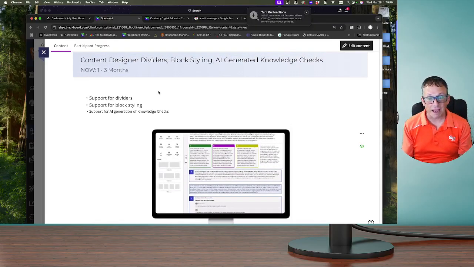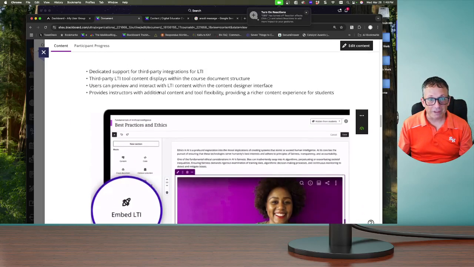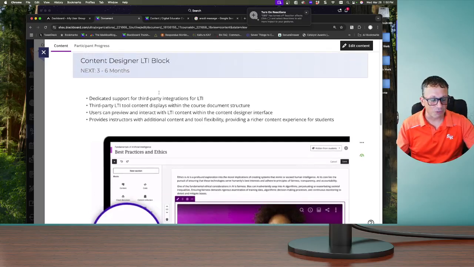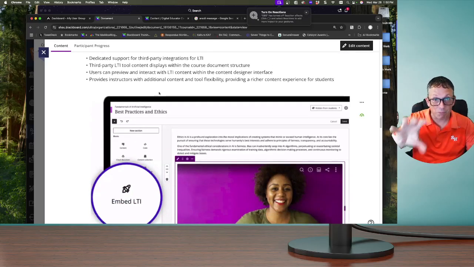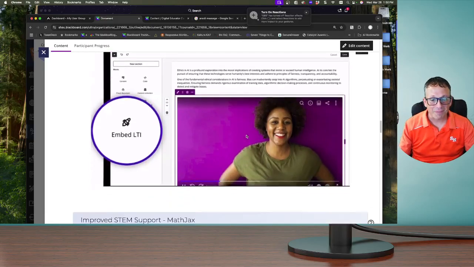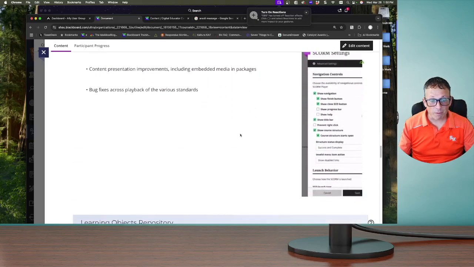So the ability for you to have dividers and styling for some of your blocks in Blackboard, resident right inside Blackboard. This will be a great partner to go along with our styling tool that we also have at the university. As I scroll down, an LTI block. And what that is, and they're trying to decide a better name for it, but what that will do in the next 3 to 6 months is allow you to add something like a Kaltura video as a block itself, not have to go add content and then go to the content market and then do it. So that's a new one where you can actually add publisher content and other things directly as a block in a course document. Some better support for MathJax here, as well as some SCORM improvements.